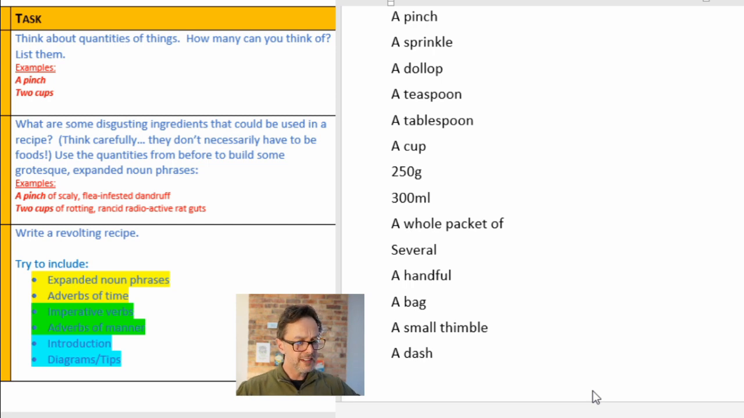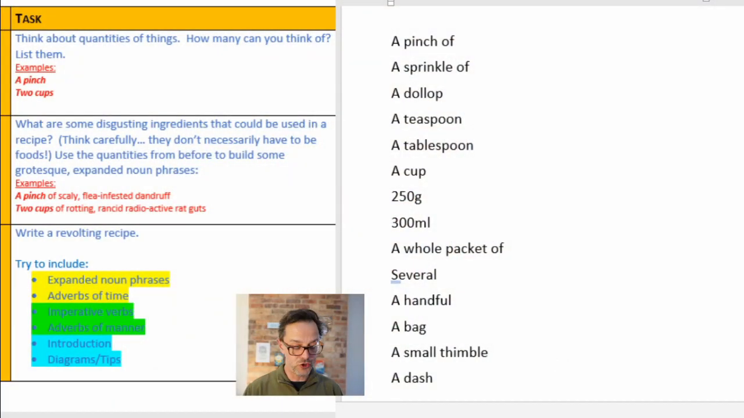Step number 2. What are some disgusting ingredients that could be used in a recipe? Think carefully. They don't necessarily have to be foods. Use the quantities from before to build up some grotesque expanded noun phrases. We can do that. Let's be grotesque. Right, so when coming up with expanded noun phrases, it's going to be a couple of things that I'm going to try and do. One is include higher level vocabulary, some really good adjectives. But I'm also going to be looking to try and include alliteration and maybe even get some hyphenated words in there as well. So let's dive back in. I'm going to flip it into warp speed, but you'll be able to see what my brain is coming up with. Let's do it.